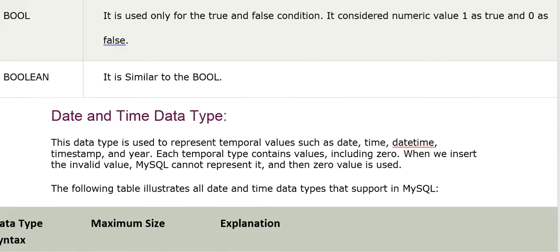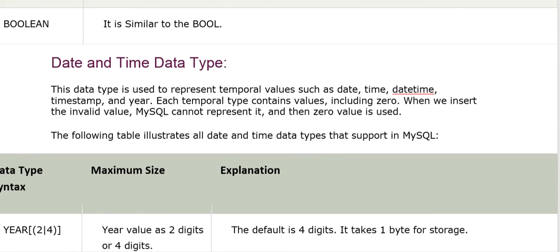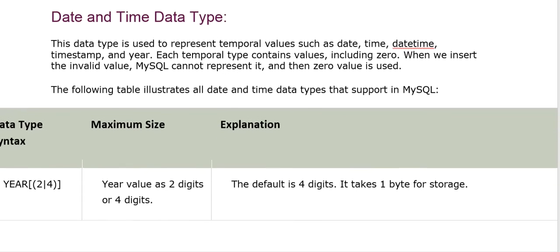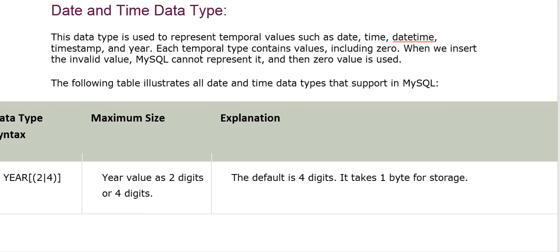Okay, now after the numeric ones, we are seeing date and time data types. These data types are used to represent temporal values such as date, time, datetime, timestamp, and year. Each temporal type contains values including 0. When we insert an invalid value that MySQL cannot represent, the 0 value is used.